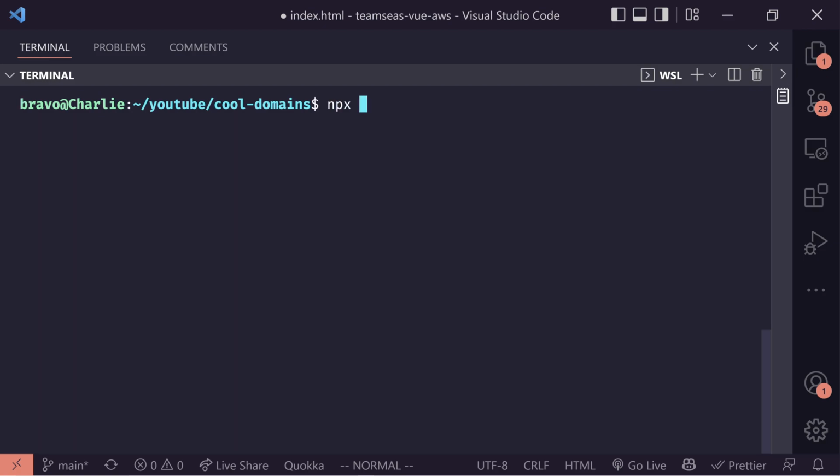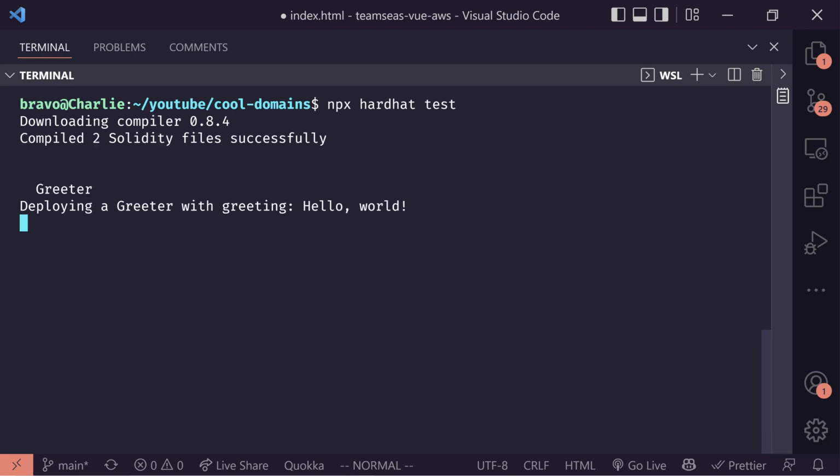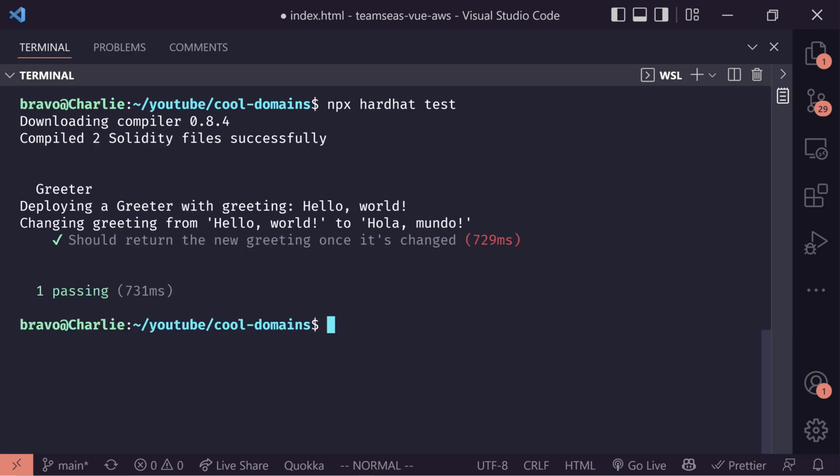And I can even right now just see what happens. I'm going to run npx hardhat test, and this will go ahead and just run whatever's the default scaffolding that it created. It has this Greeter contract in there, and you can see it's running. So great, we've set this up.